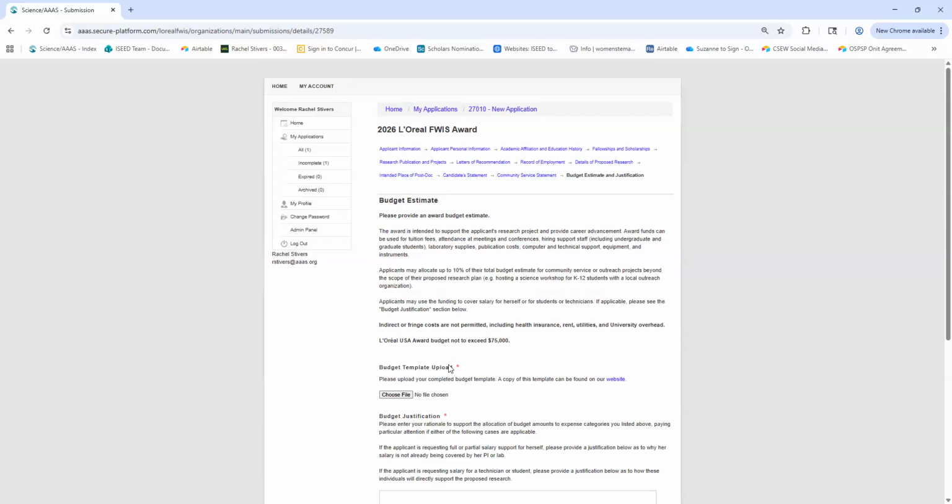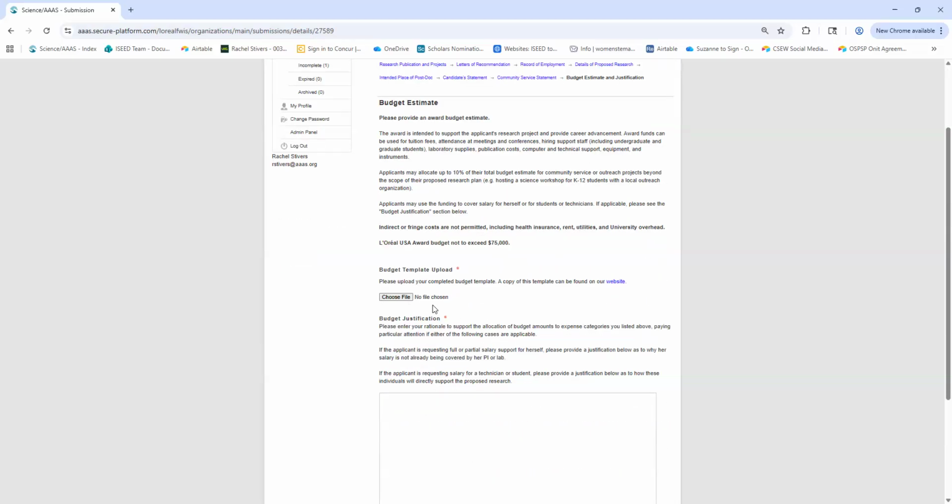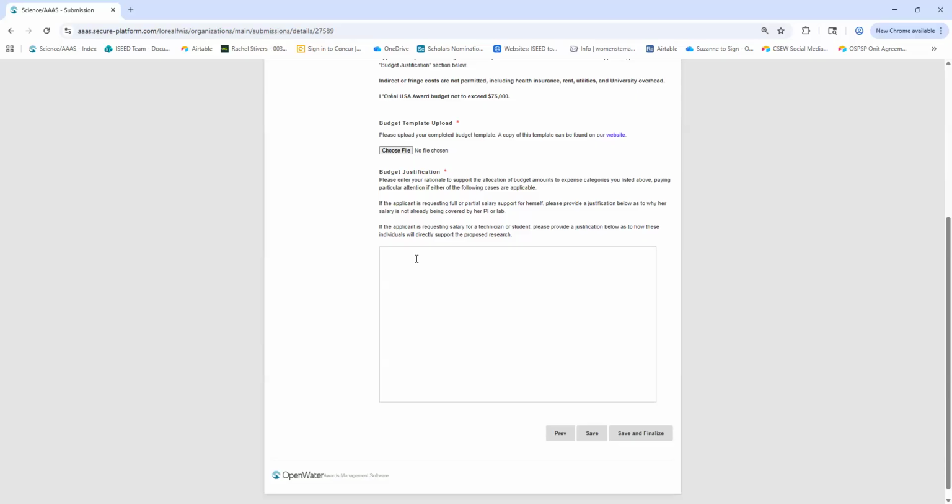So you will want to upload your budget template. A copy of the budget template can be found on our website, which if you click on this link here will take you to it. I recommend right-clicking and opening in a new tab. I'm pretty sure it does that already, but I wouldn't want you to lose any progress. So make sure you use our budget template, and it talks more here about some of the budget requirements. So make sure you read all of these things. Once you've uploaded your budget template, make sure that you provide your budget justification, so the rationale to support the allocation of the budget amounts that you're proposing.